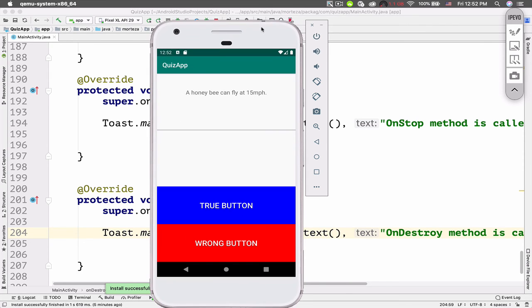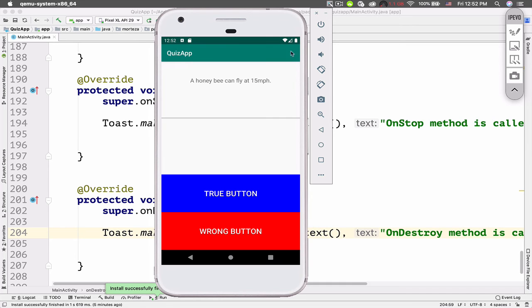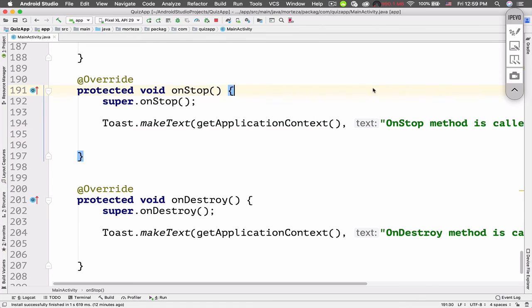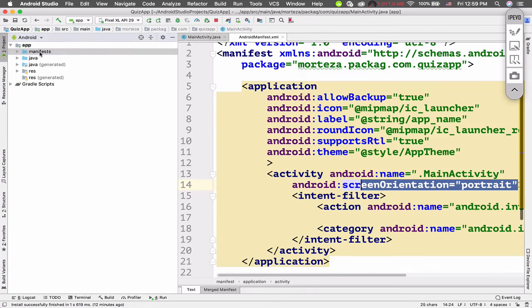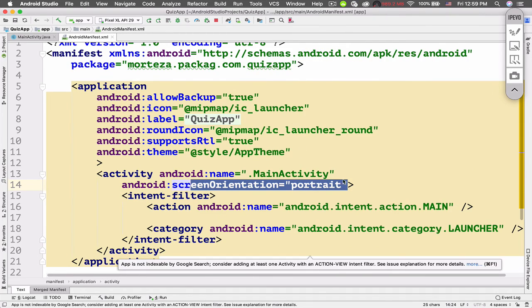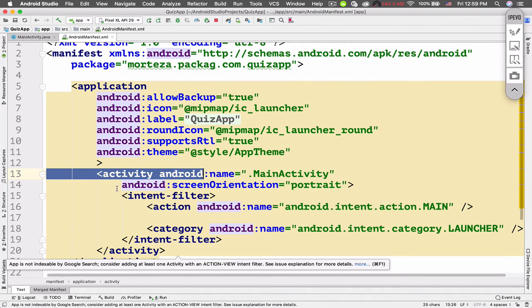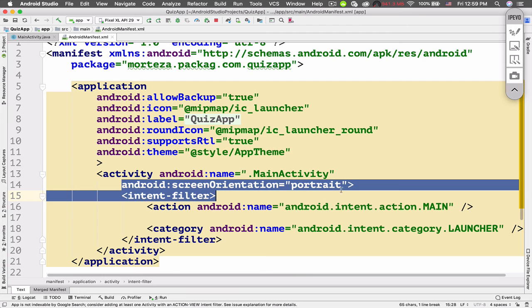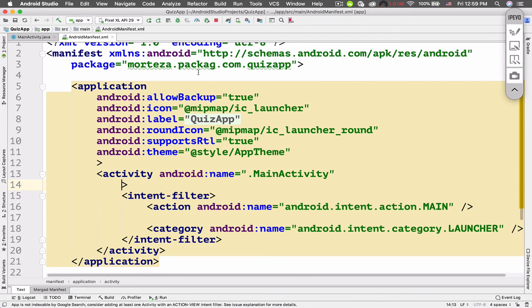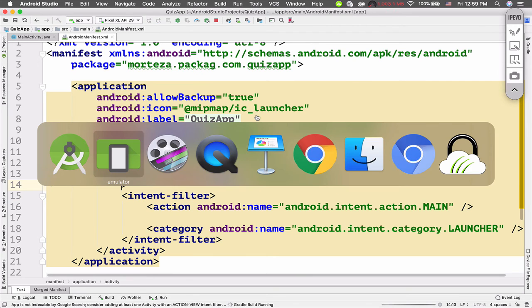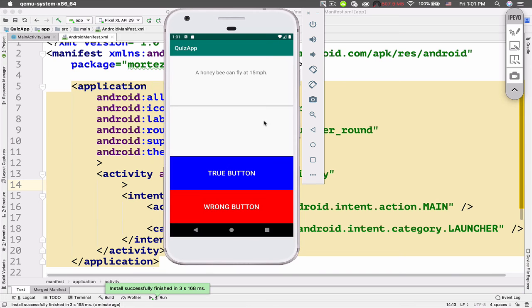So now let's see what happens when the application goes into the landscape mode. So first, we need to go and open the AndroidManifest.xml file. And here we need to delete this attribute screenOrientation because I want to allow the application to go into the landscape mode. So now I'm gonna run the program again and see what happens. So now let's tap on this rotate right.